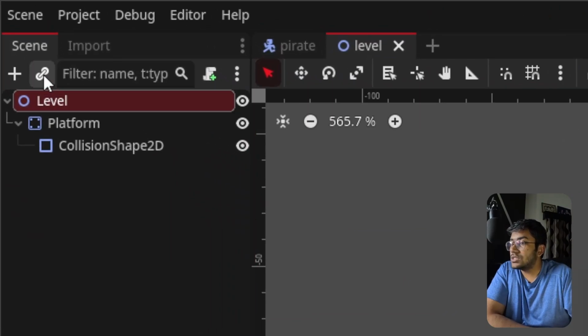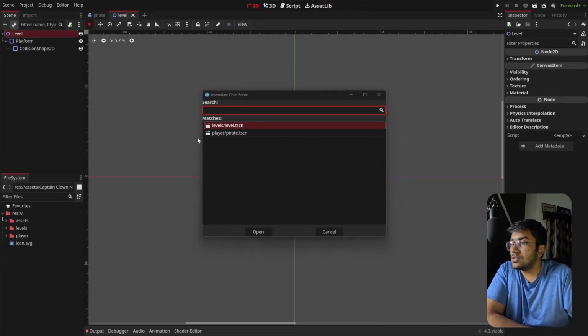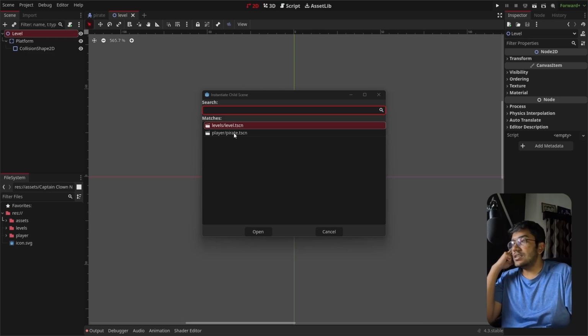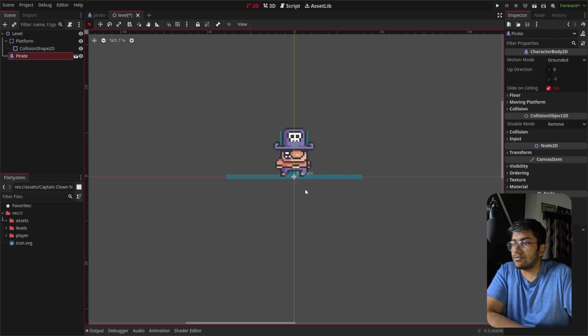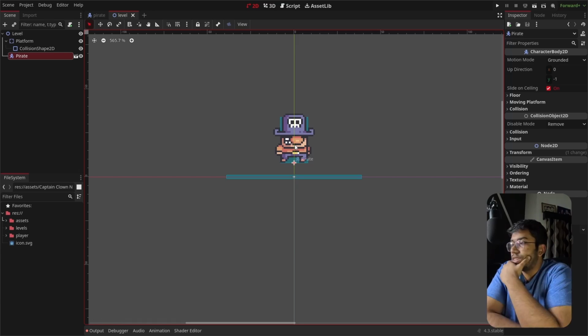So if I click on this and zoom out, you'll see this popped up, and here you will see all of the scenes that you have made till now. And what we want is this pirate scene to be visible in this level scene as well. So if I click on that, see, now you have a pirate here. So what I want is to drag this and place it a bit up, and I'll save the scene. That is fine, that is good, it's great.